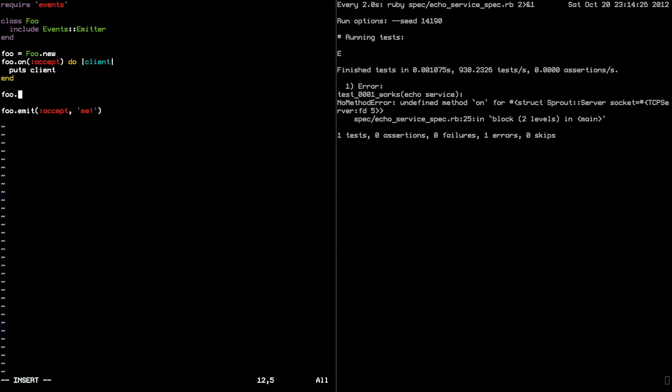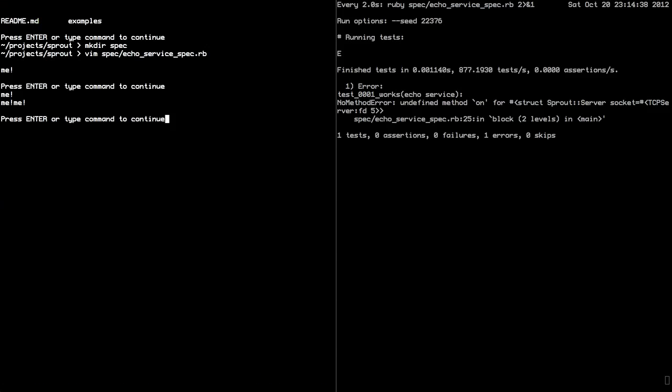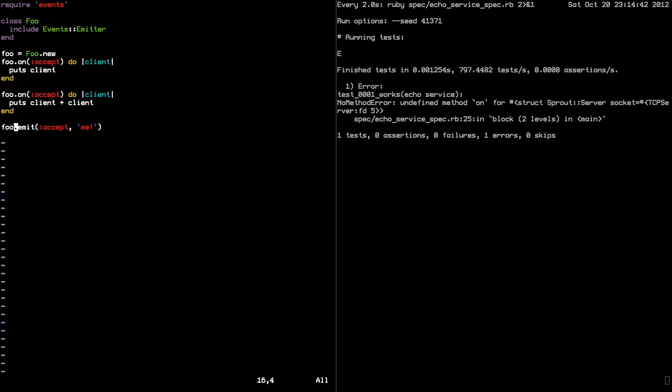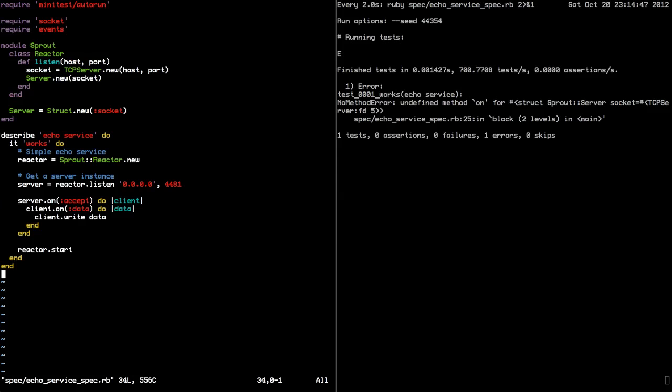And as you'll see when we start implementing Sprout, you can set up multiple callbacks for the same event. This is going to come in pretty useful. This one will just print the same thing twice, let's say. And so there we see me and Mimi. So we emitted the event once, but both callbacks were called. So we're going to be making use of that.